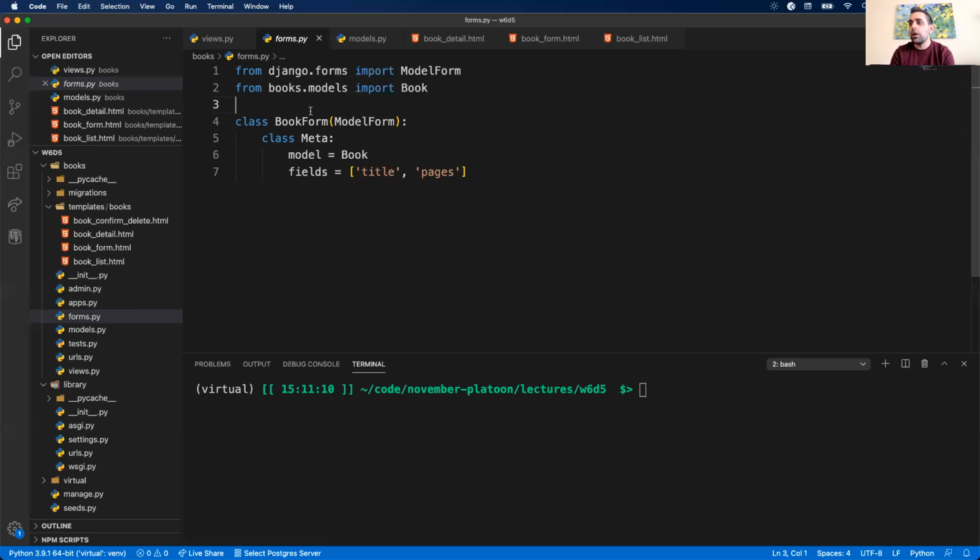There's not too much here, but we get an import from Django forms, something called ModelForm. And then you want to inherit from ModelForm and name your class whatever you want. Usually you want to use the model that you're going to be using. So in this case, this form is from my book model, hence the name BookForm.